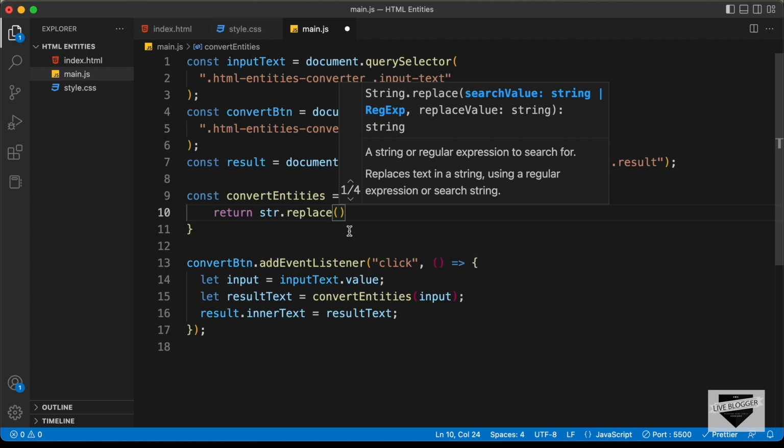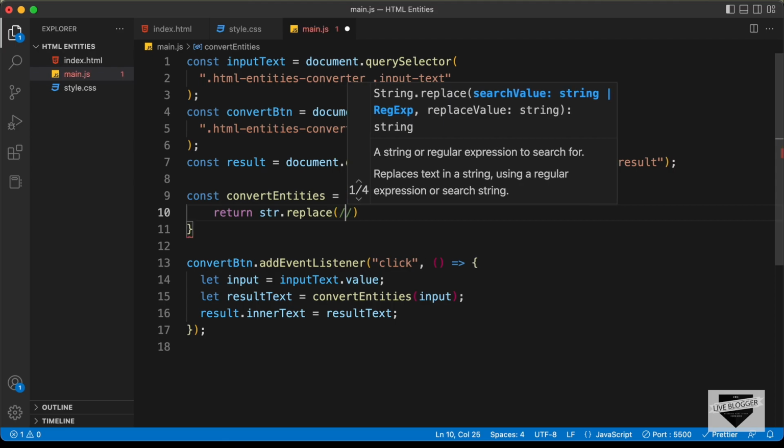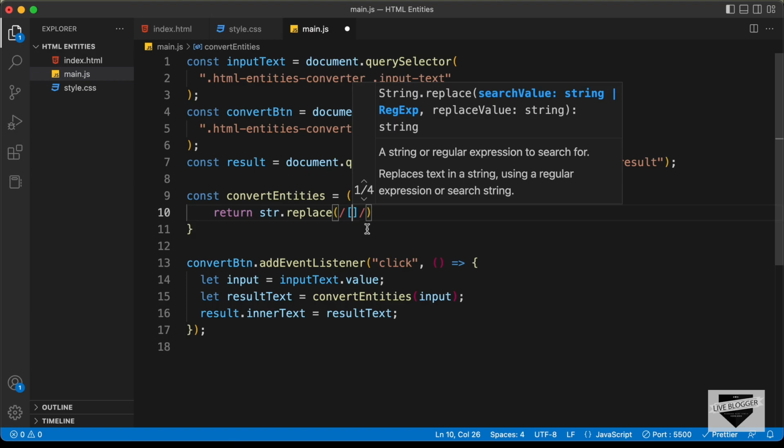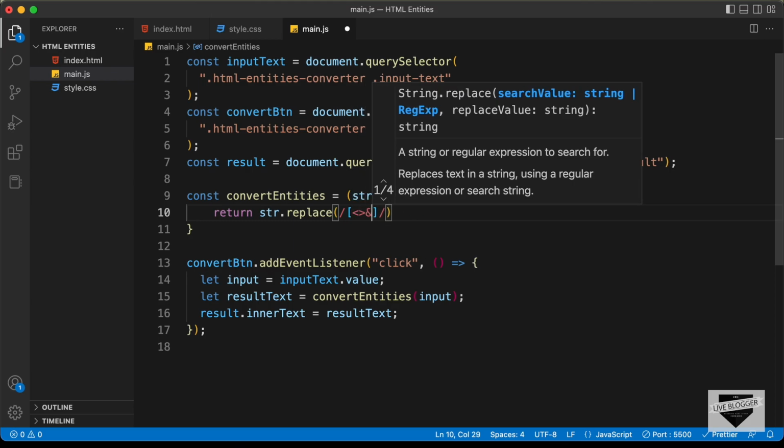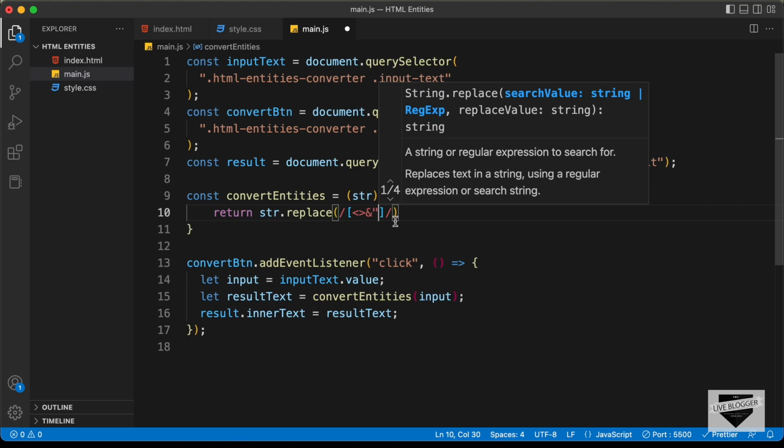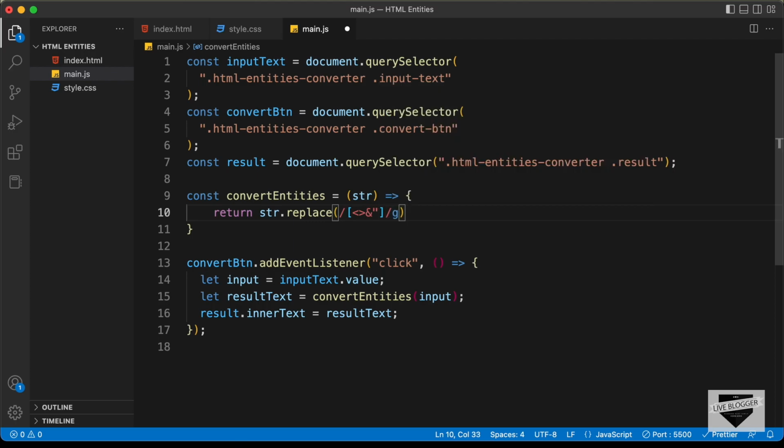So for the search value, we will add a regular expression. The first thing we need to do is add forward slashes, and in that we need to add square brackets. And here we have to provide all the special characters we want to have for the HTML entities conversion. So let's type less than, greater than, ampersand, double quotes, and you can add more special characters if you want. I'll just leave it at these 4. So this is basically a regular expression. And here I will also add a g flag to match all the occurrences in this string.